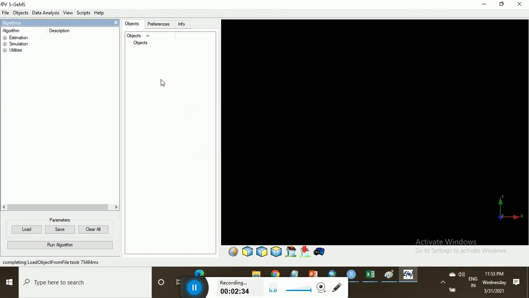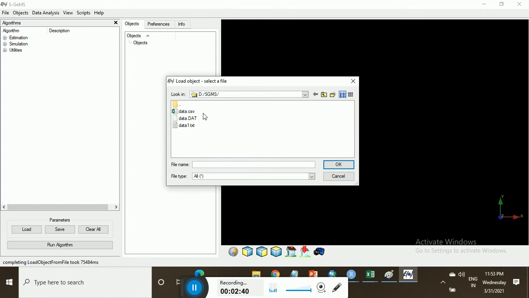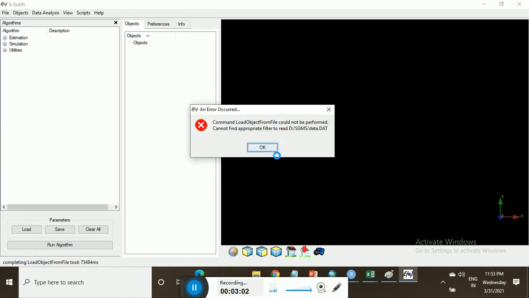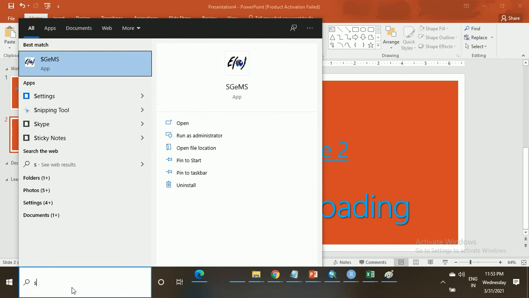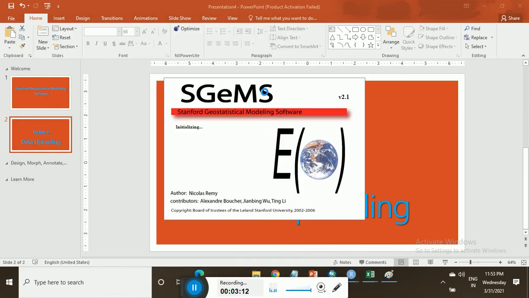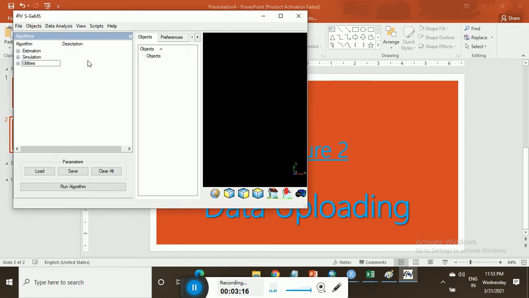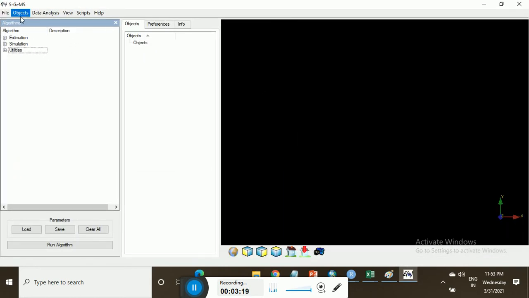An error has occurred. Go again to Load Object. For this selected data, the .txt file is basically a text file. What will you do for this? Change the extension: remove the .txt, and instead write capital .DAT. Okay, there is some problem in the data coding. Close the SGeMS software. Open it again. Go to Object, Load.